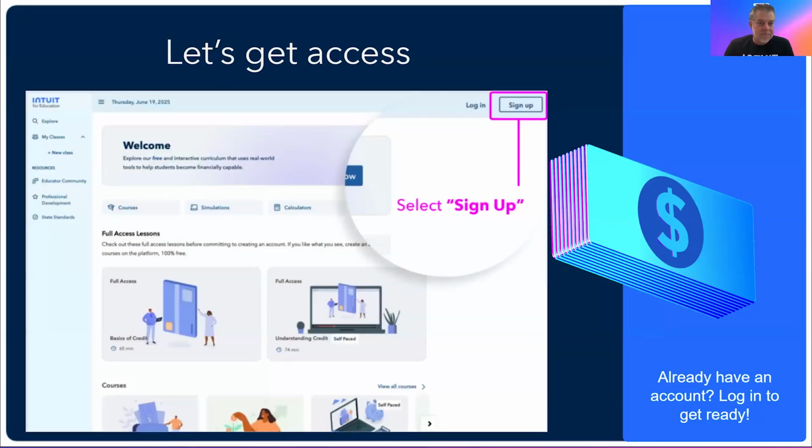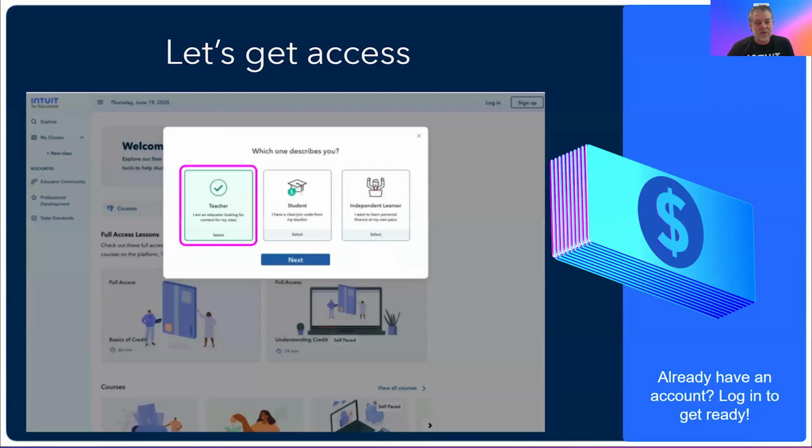When you get to this page, what I'd love all of you to do is click that little sign up button up there. If you already have your account, you click the login and you get right in. Once you click to sign up, it's going to ask you which one describes you. We're going to ask you to sign up as teacher today. There are three account types: teacher, student, independent learner. The teacher account level will give you access to all of the curriculum and resource materials. So that's the one that you want to use if you want to see everything that we have to offer.